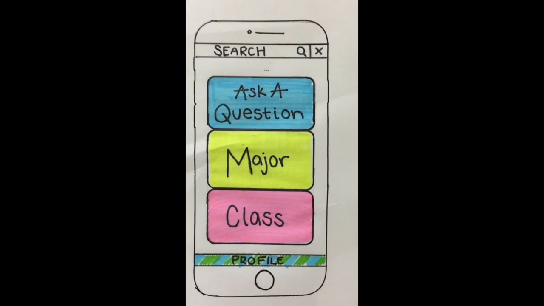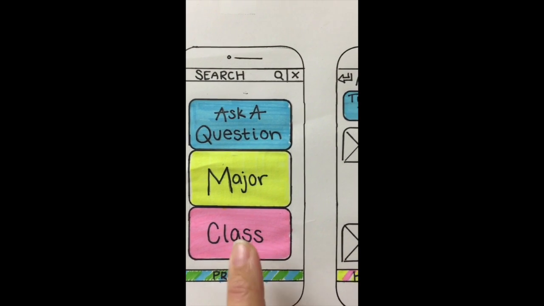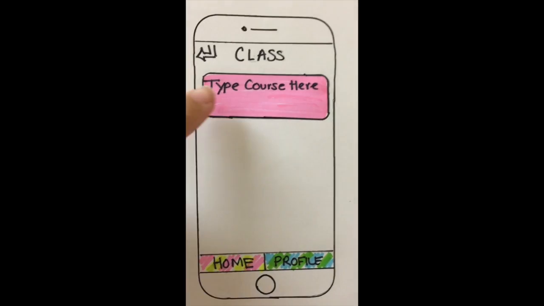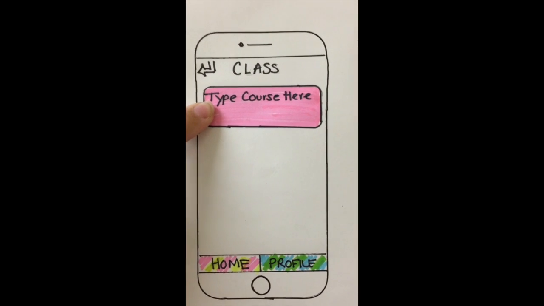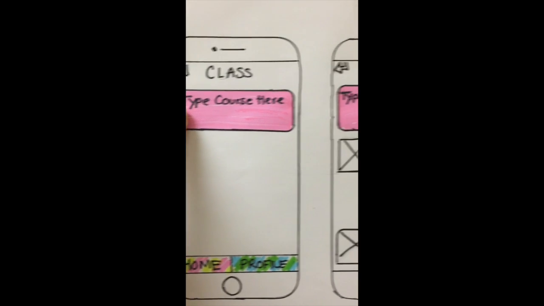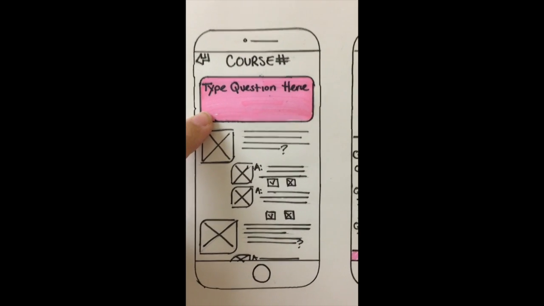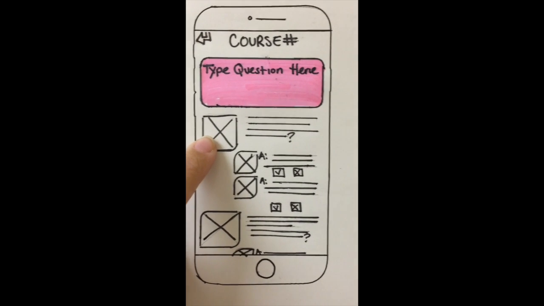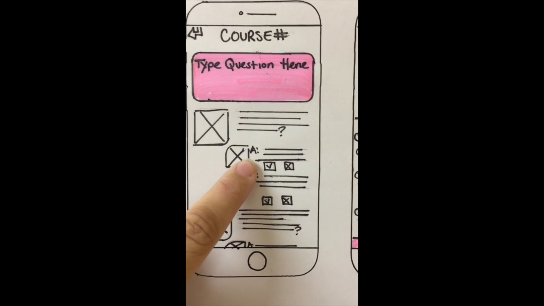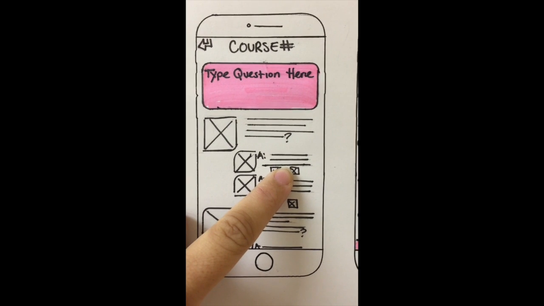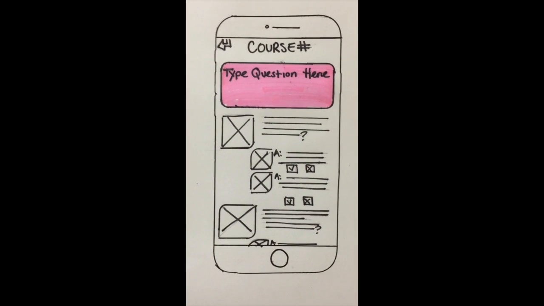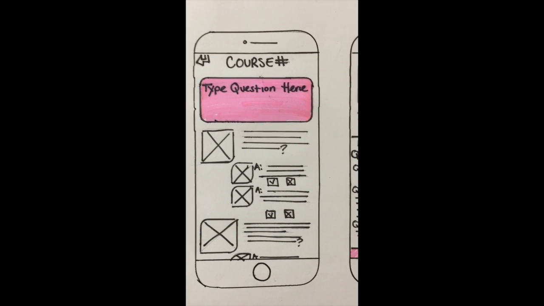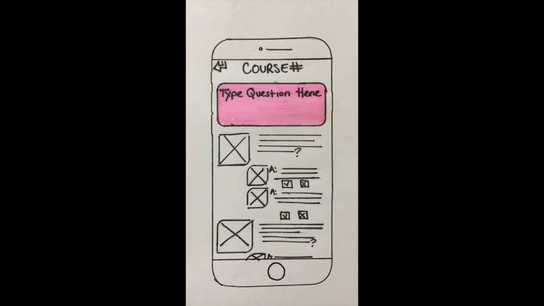Another option you have is to click Class. So when you click Class, it comes over here. So then you have the option to type in the course. Once you type in the course, it takes you to that specific course's question base. And again, you have the person's profile asking the question, the answers, whether it was helpful or not. So you can ask if the professor is nice, mean, whether they give excessive amounts of homework, or anything else.